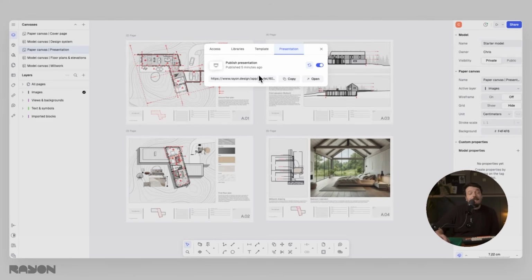And the great thing with that is that I can send that link to my clients. And if I make any changes, I'll just press this update button. I won't need to change the link again. It will just update the presentation of that link. So you always have the latest.